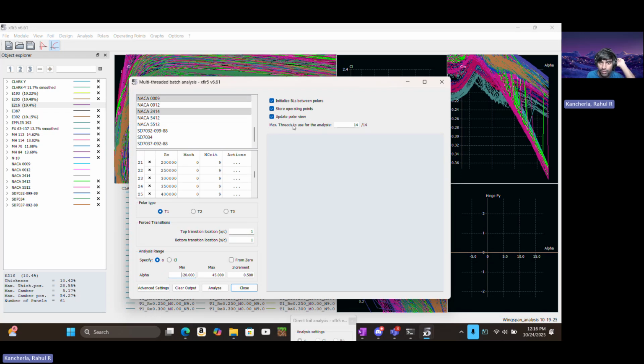Another important thing is the threads, right? Threads basically describe how much CPU power your laptop will dedicate to do these analyses. The more threads you use, the faster it can be, and you have more threads if your computer is more powerful. Mine can do up to 14. Yours might be like 32 or something. It really depends on the laptop you have. We'll get into the Mach and critical values and all of that later.